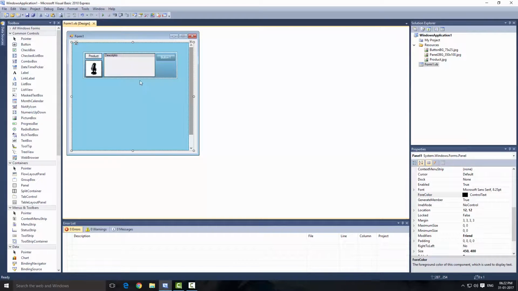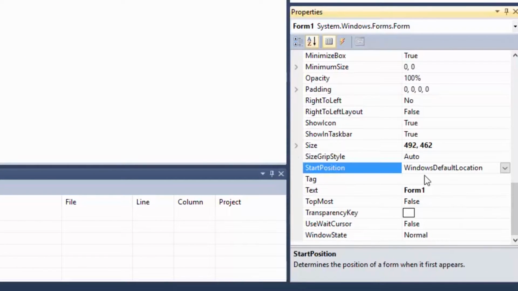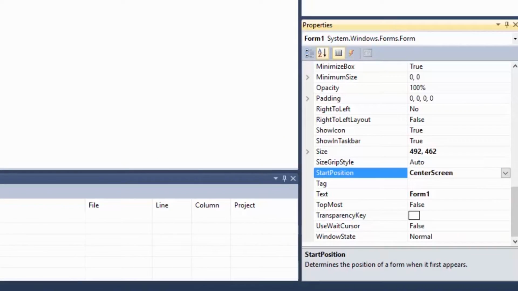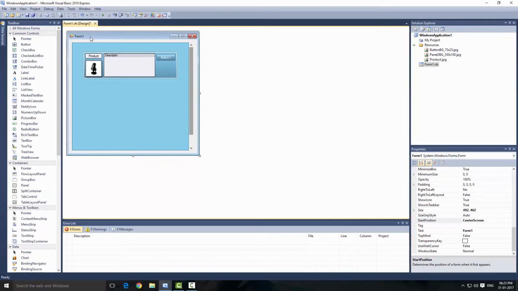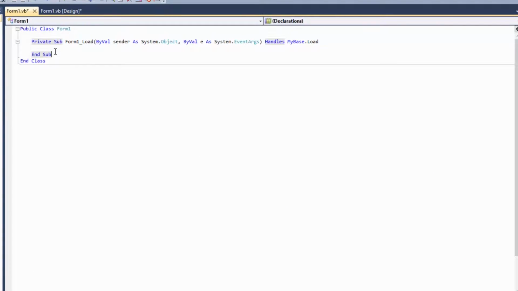So next, I'm just going to select the font, go over to the start position, and change it to center screen. Great. Now let's double click on the font. Alright, now that our design part is over, we can move on to our coding section.